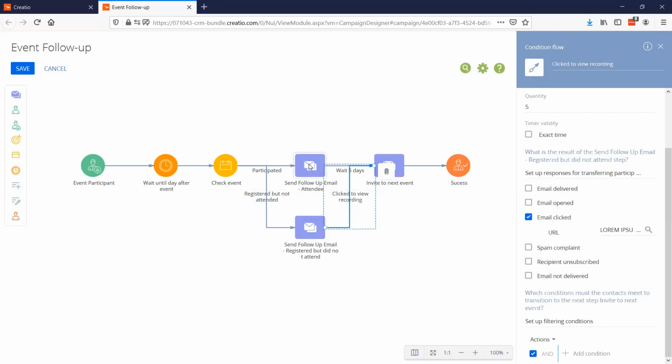And this one I did. So here I've got, if they participated, send them this email. So they actually showed up to my event. If they registered but didn't show up, send them this email instead. Maybe I'm going to change the wording of that email a little bit based off of that.